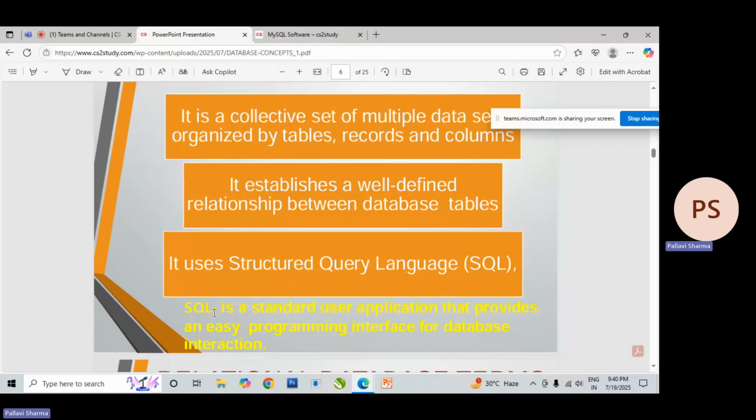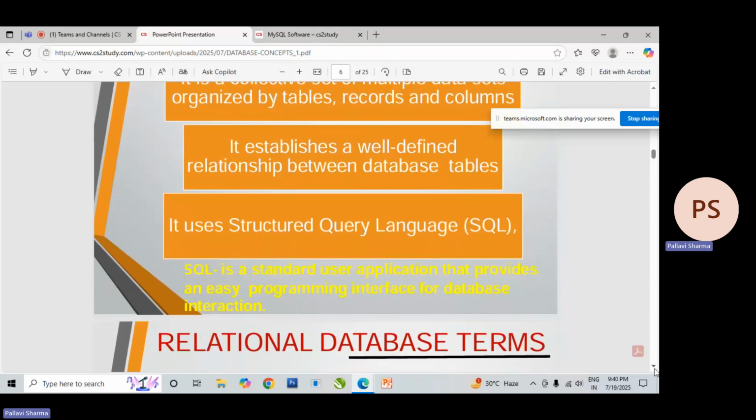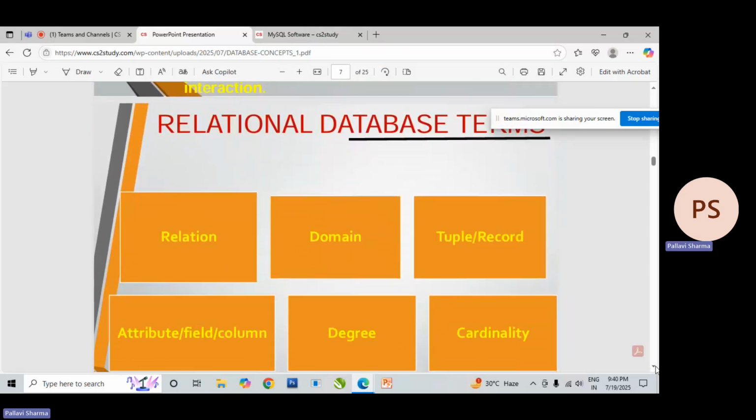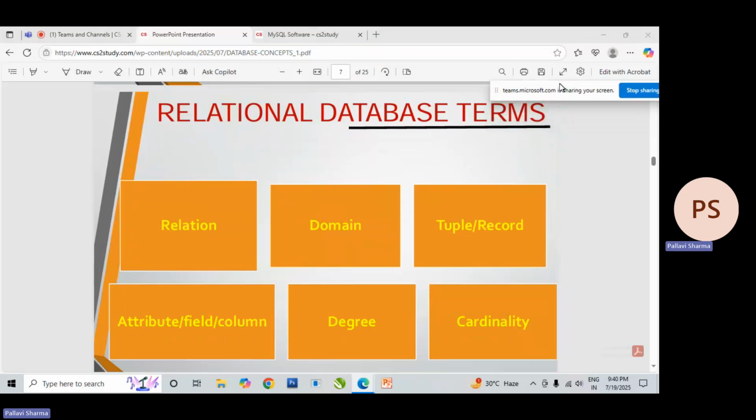What is SQL? It is the Structured Query Language. It is a standard user application that provides an easy programming interface for database interaction. With the help of this language, we can write commands easily so that we can develop our own digital database. When we are storing the information in a relational database, we are using these 6 terms: relation, domain, tuples, attributes, degree, and cardinality. Let's discuss all these things in detail.